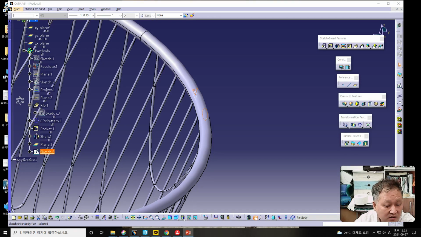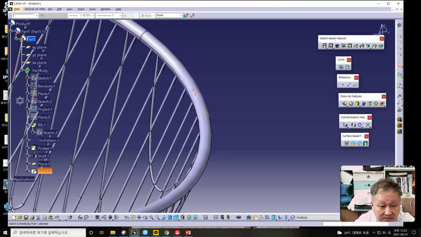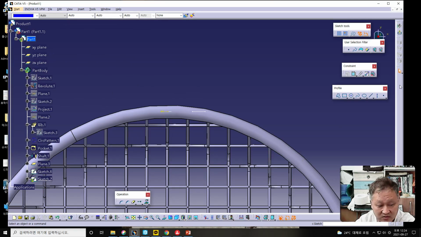Then the plane selection is very important in this case. Therefore, in this case the XY direction is needed. Please click X. The Y plane is not correct. It is correct to select the XY plane and go to the sketch workbench from this one, and please draw a sketch like this.